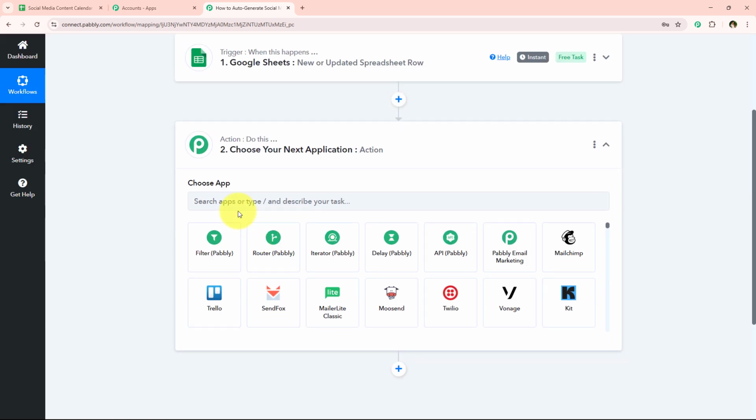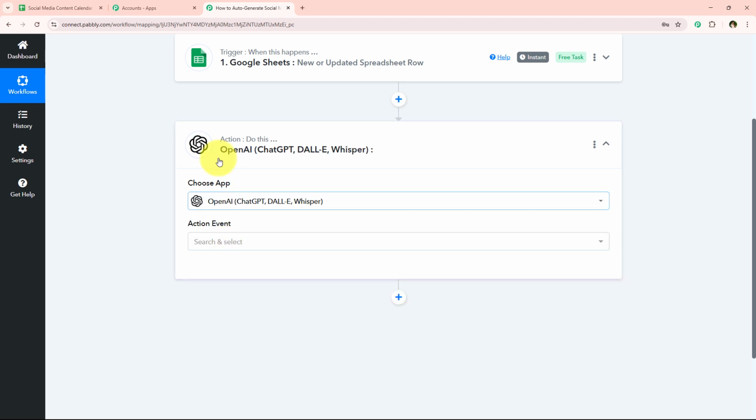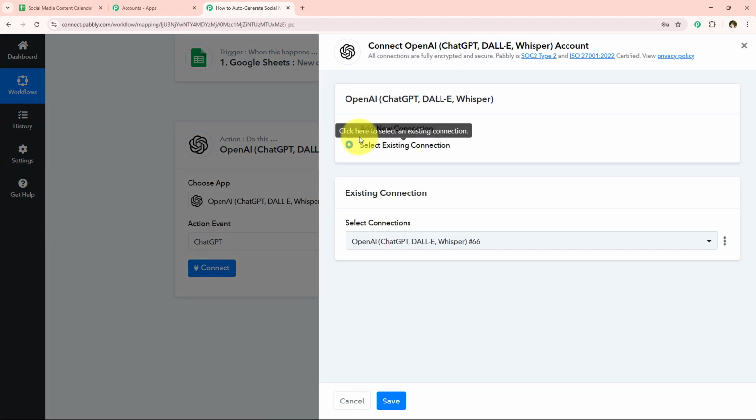I'm just going to select my action application as OpenAI. So I'm just going to search for OpenAI right over here and select it. And now it is asking me for the action event. So for the action event, I'm simply going to select it as ChatGPT and click on this connect. And now it is asking me to add a new connection or select an existing connection.